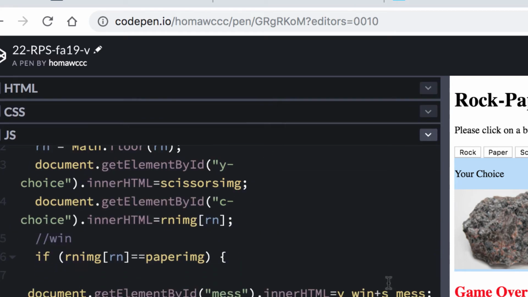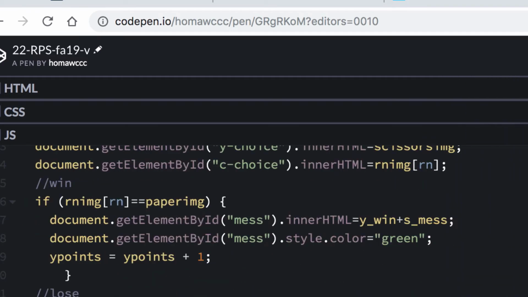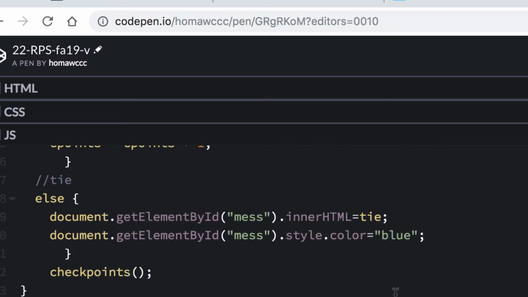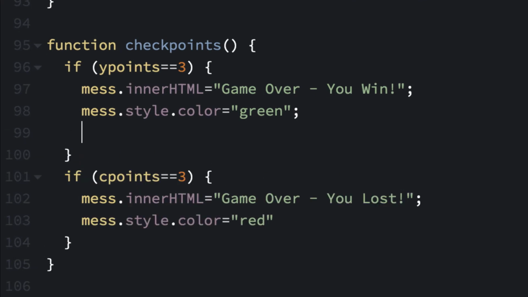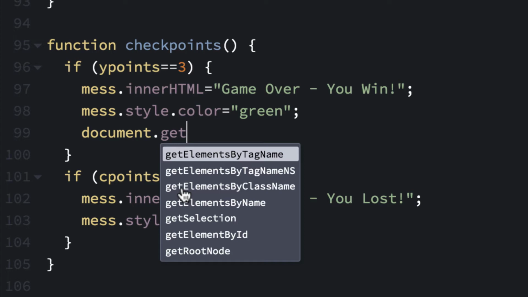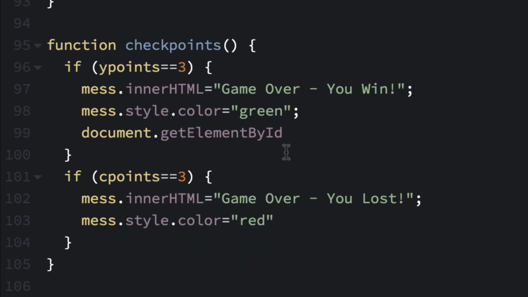So let's try this and see if we can. First of all, we need a reset button, but let's try to do this without a reset button. Let's try to say if we win, we'll disable the buttons. So we can say document.getElementById. We'll have to do the whole thing because we don't have a shortcut for this one. We don't have that mess shortcut.